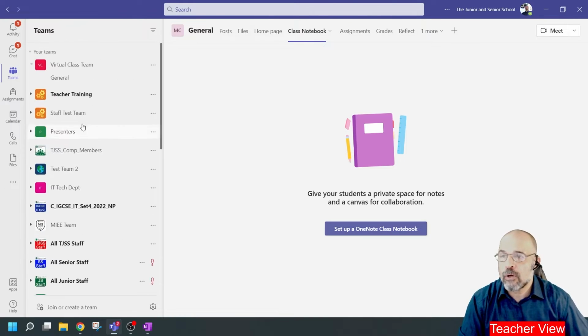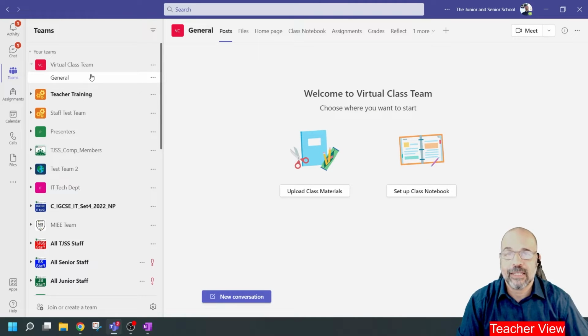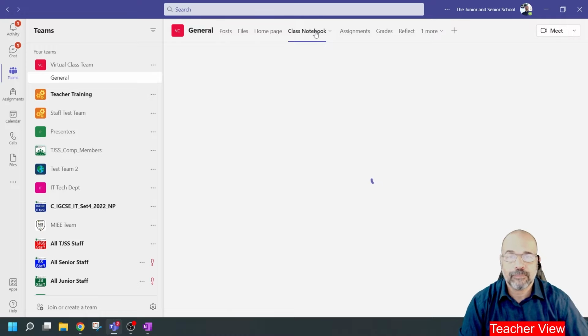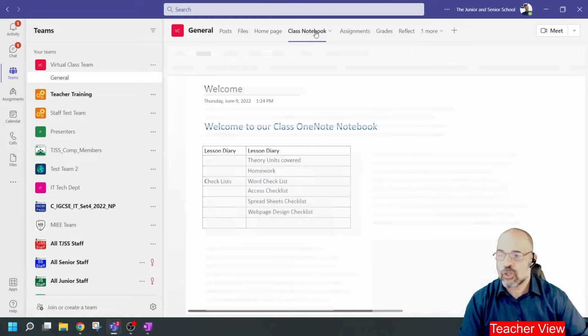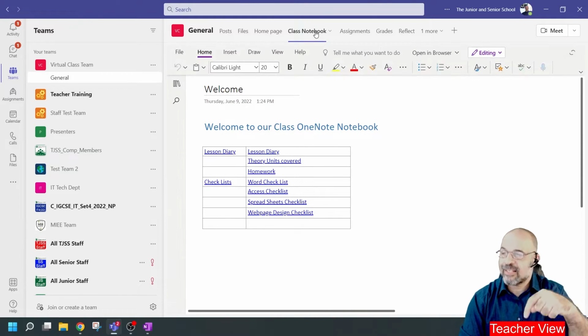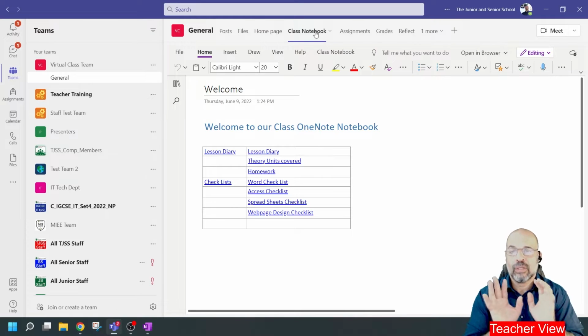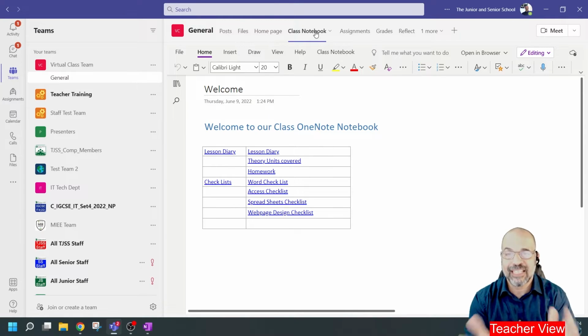So I'm going to jump over here right now to my virtual class team. This is a class team which I've created for this training purpose, let's say. And we can see this is a normal class team. At the top, I've got my class notebook. Now, I want you to notice here in my video, it actually says here teacher view. So in this screen here, we're actually seeing the teacher view.